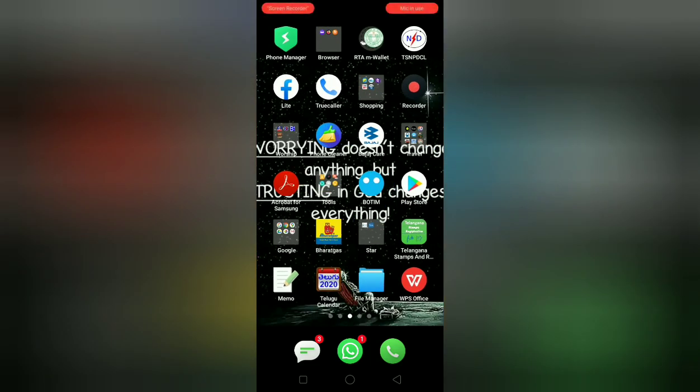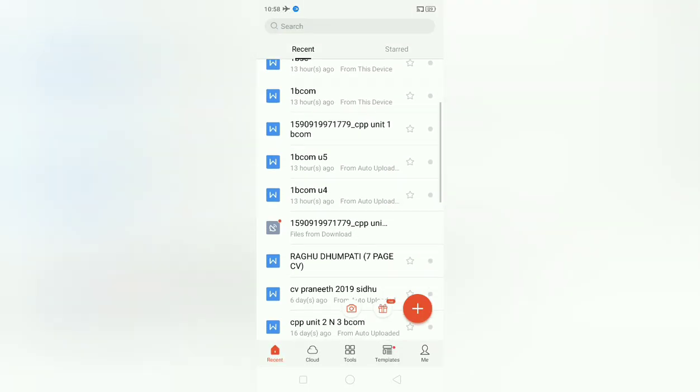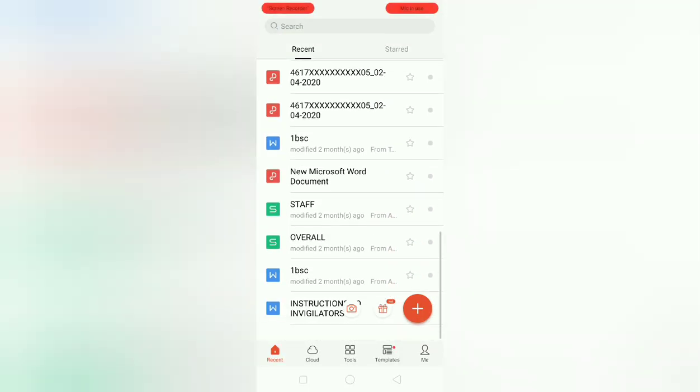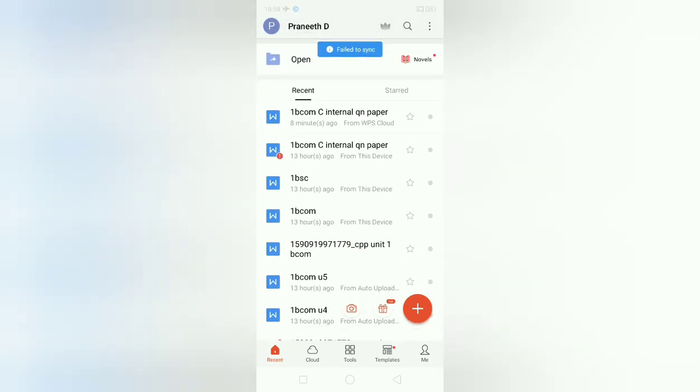Okay, so see here, on top bottom right side, WPS Office is there. Just I am clicking over there. See, have your PDF documents are there, MS Word documents are there. Okay, so Excel files are there. So you can open any document and you can explain from any document.